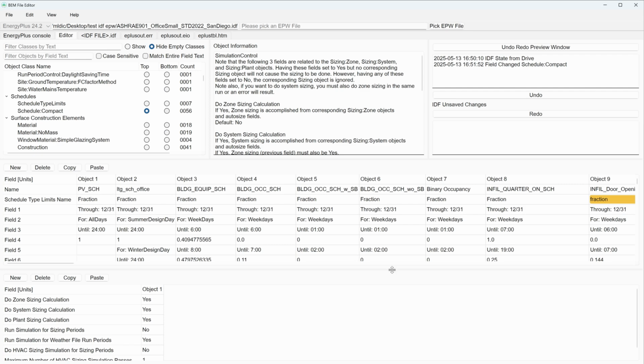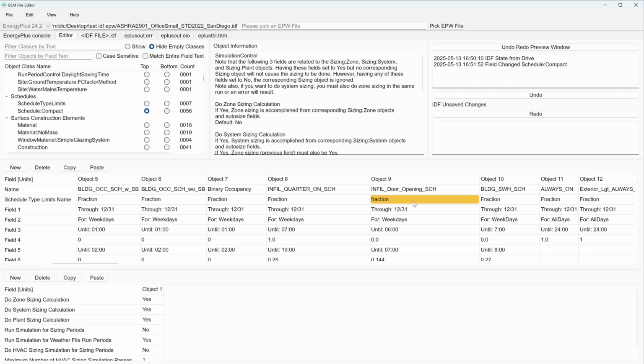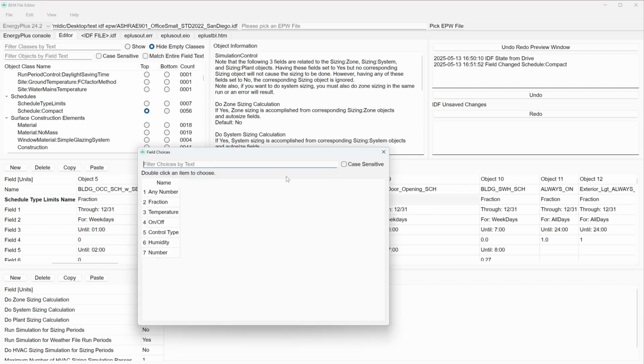Then the next thing is, okay, well, how do you actually know what is valid? So there's a few ways to do that. So on fraction, I can right click. So there's an option for copy paste, but also this field choices. It's going to appear when you right click on some of the cells and some of the objects. And it actually gives you a bunch of valid choices. And you can filter it if you want. So if I do ON, then that goes to Fraction, On, Off, and Control Type. All have ON in them. And I can type fraction if I want.